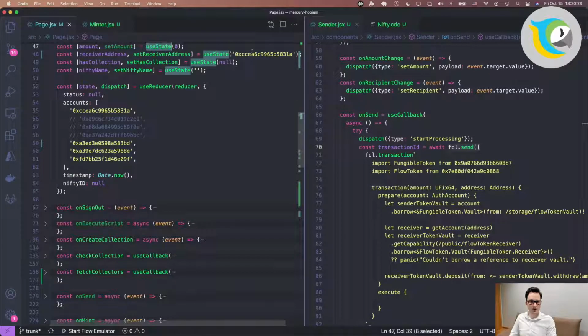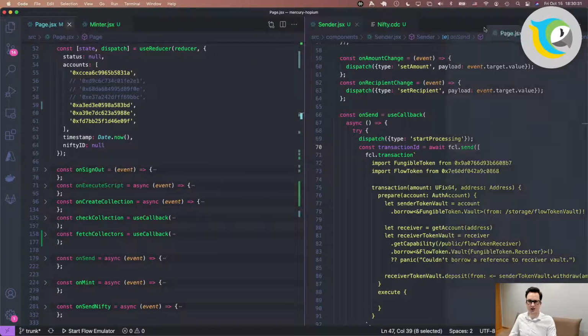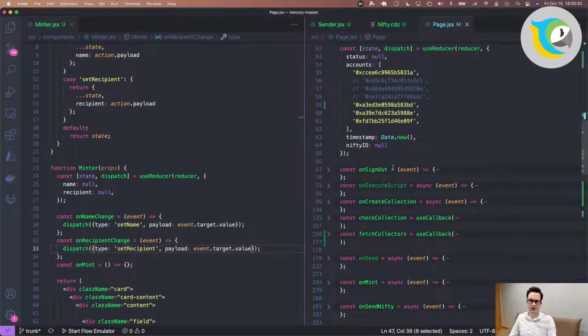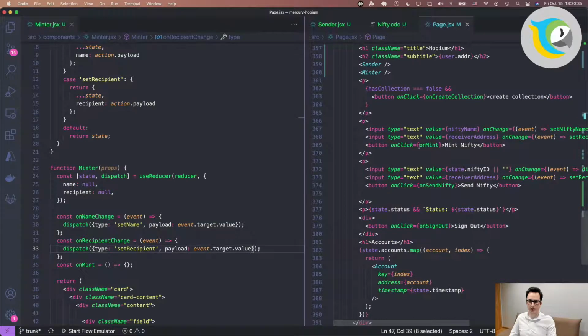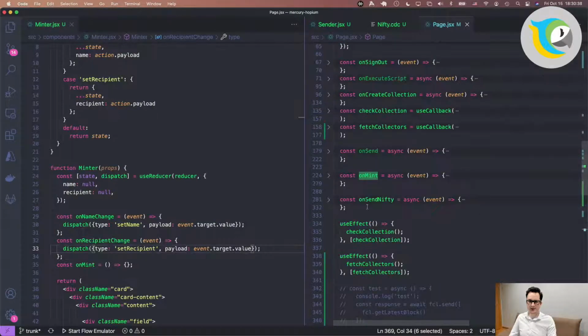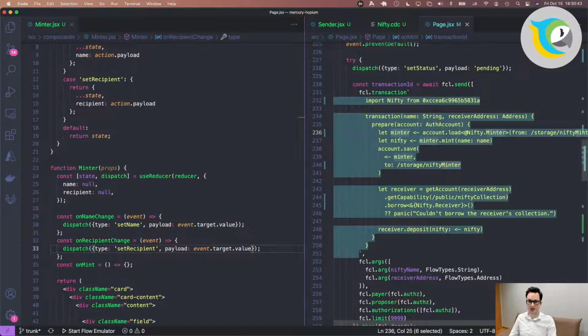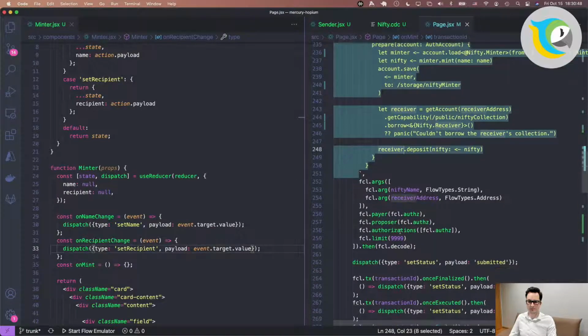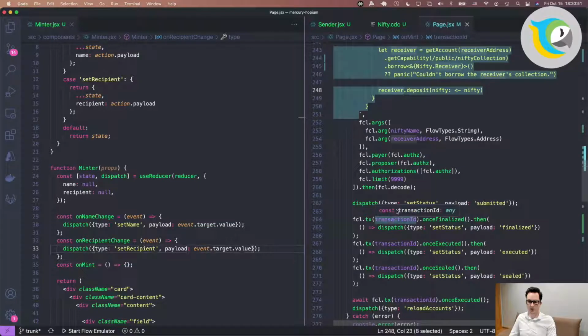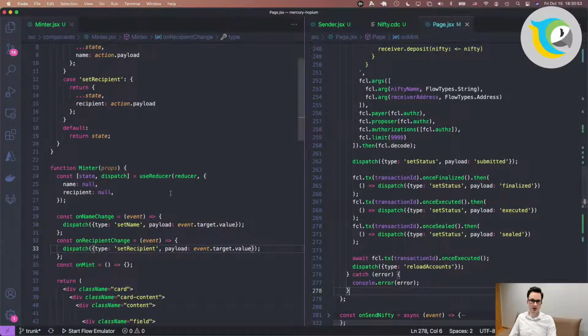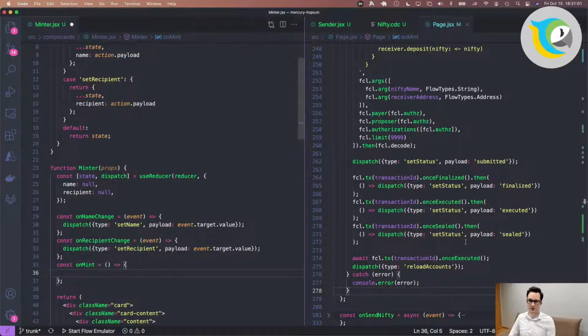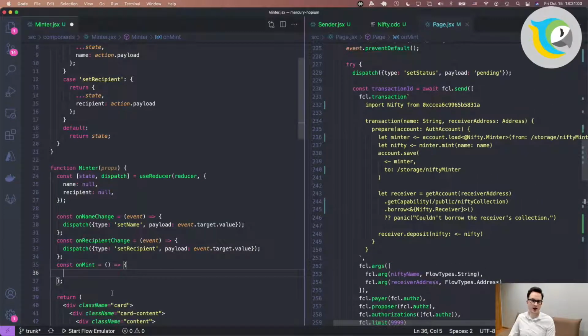So in this case, inside of our page, we have some stuff in there. So previously when we were hitting on mint, all of this stuff would happen. We get the minter, we get the nifty, we take the recipient and we deposit it with the recipient, okay? Well, let's go ahead and implement this from scratch, because I guess copy pasting is not a lot of fun for people that are watching. So, let's just build it from scratch and see what it actually takes.